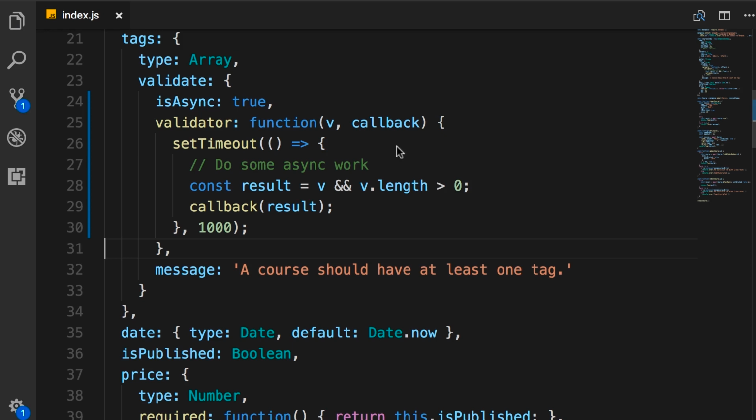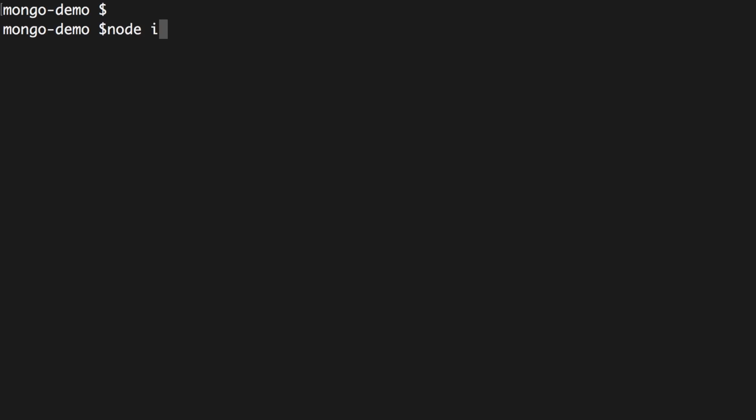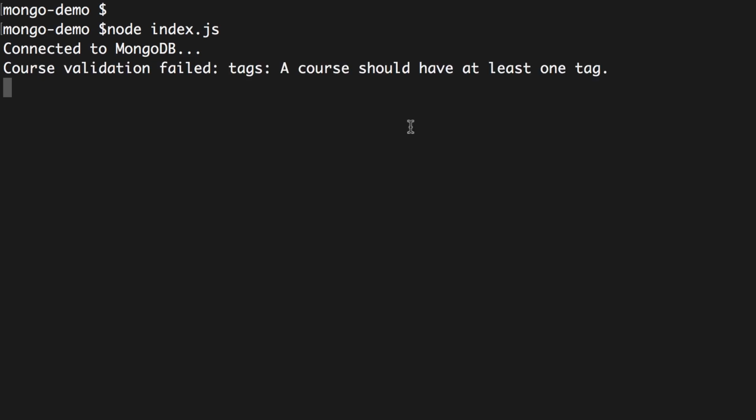So now let's test this. Actually, before we go to the terminal, I'm going to change the timeout value to, let's say, 4 seconds so you can see more clearly. Now back in the terminal, node index.js. So here we're going to have a delay of 4 seconds before we see the validation message. So 1, 2, 3, 4. A course should have at least one tag.